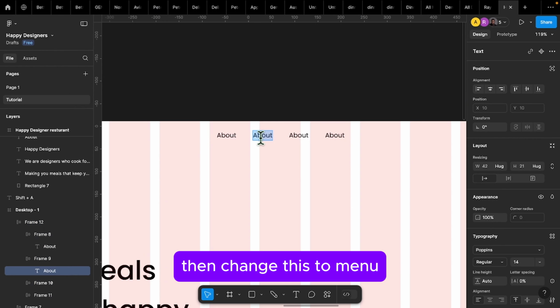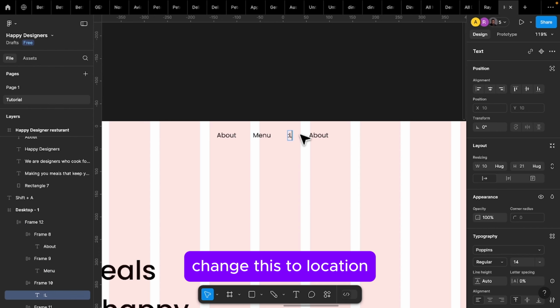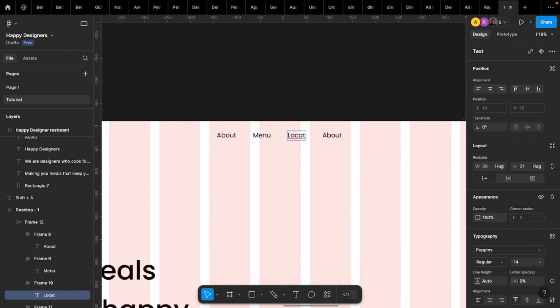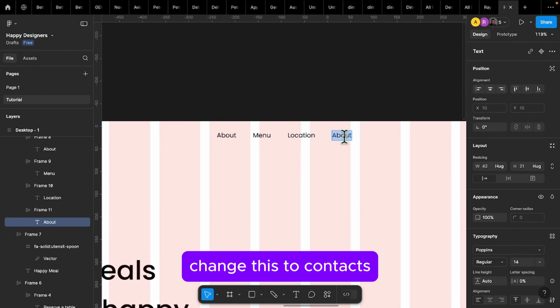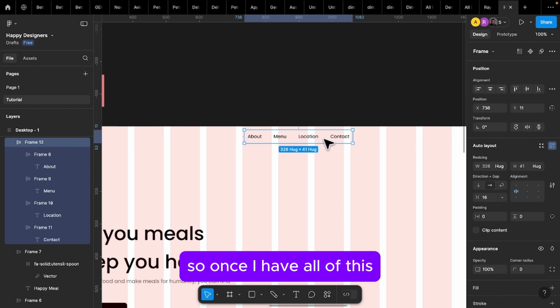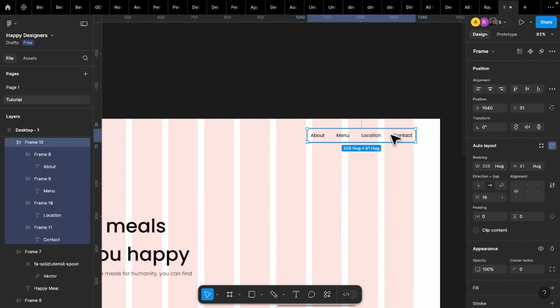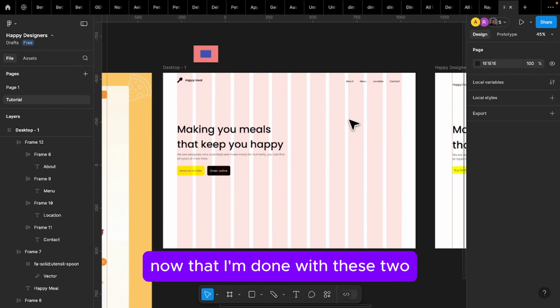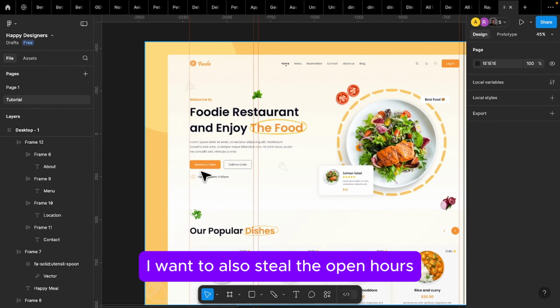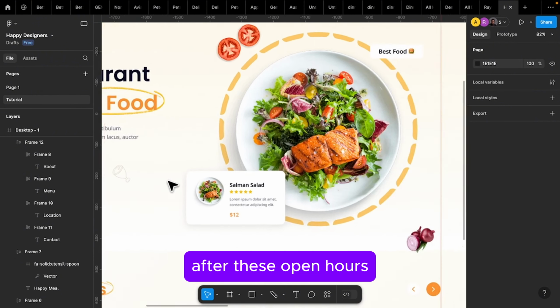Then change this to menu. Change this to location. Change this to contact. So now that I have all of this, I will bring it to the extreme left. Now that I'm done with these two, I want to also create the opening hours.